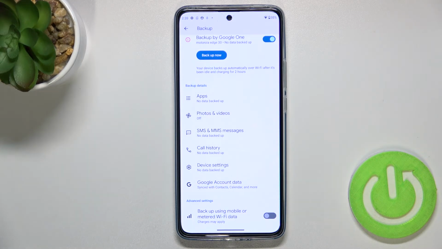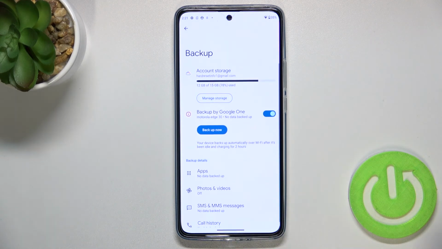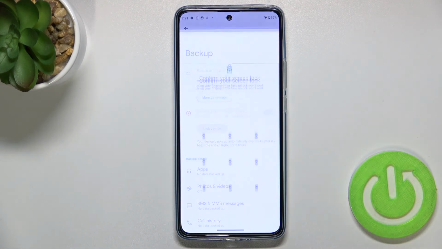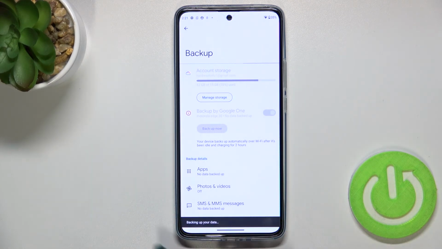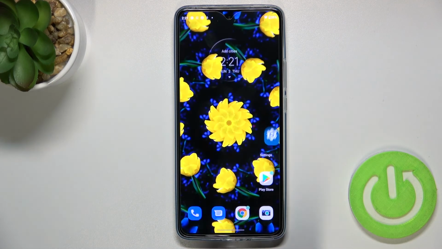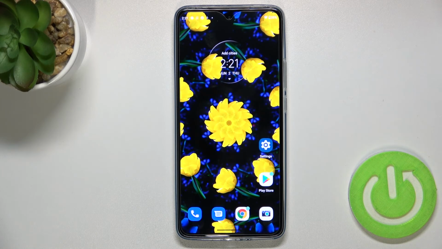Here you can decide if you want to use the mobile or metered Wi-Fi data, and I highly recommend to keep this option turned off because you may be charged if you're using the mobile data. So all you have to do right now is to simply backup now. Of course, enter the screen lock, and as you can see, your device is backing up your data. So actually, this is it. This is how to enable Google Backup in your Motorola Edge 13.